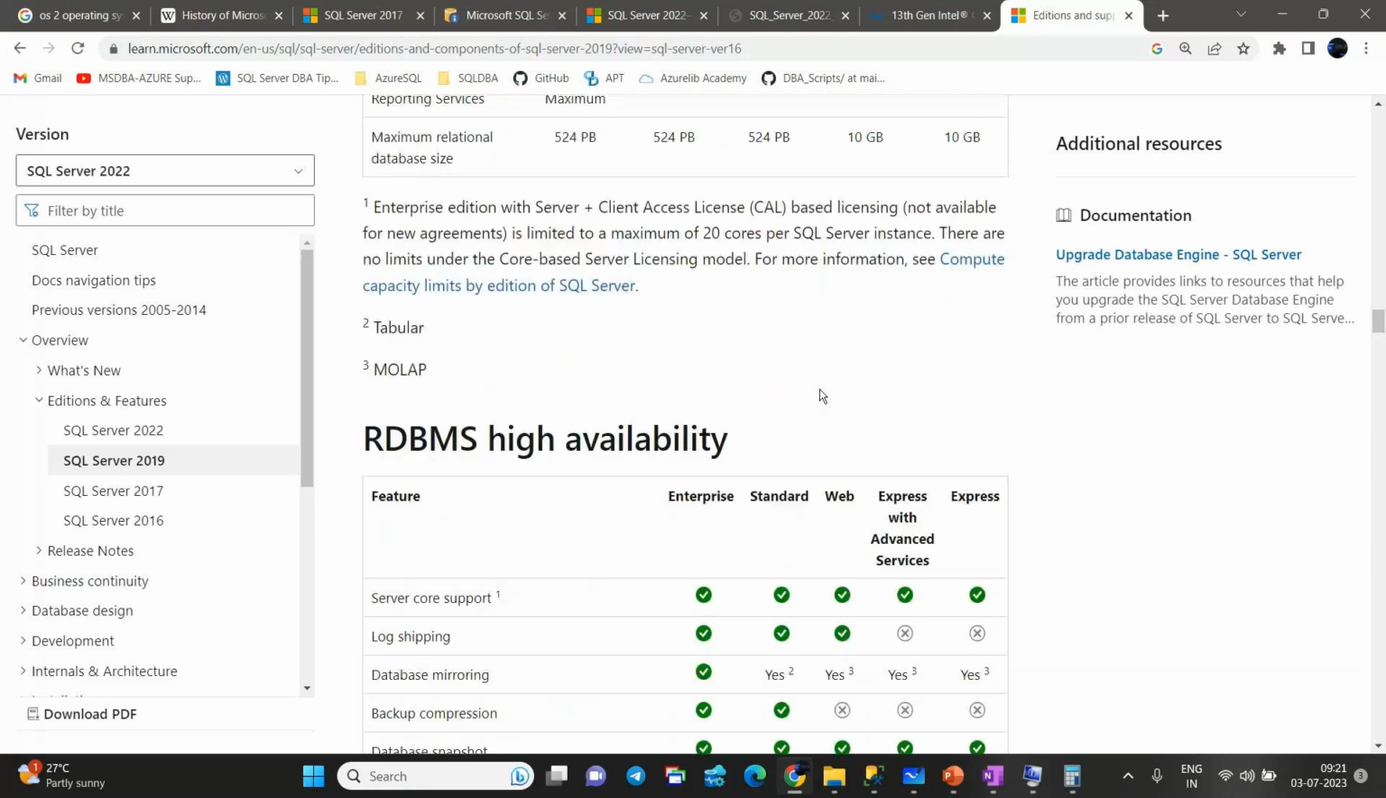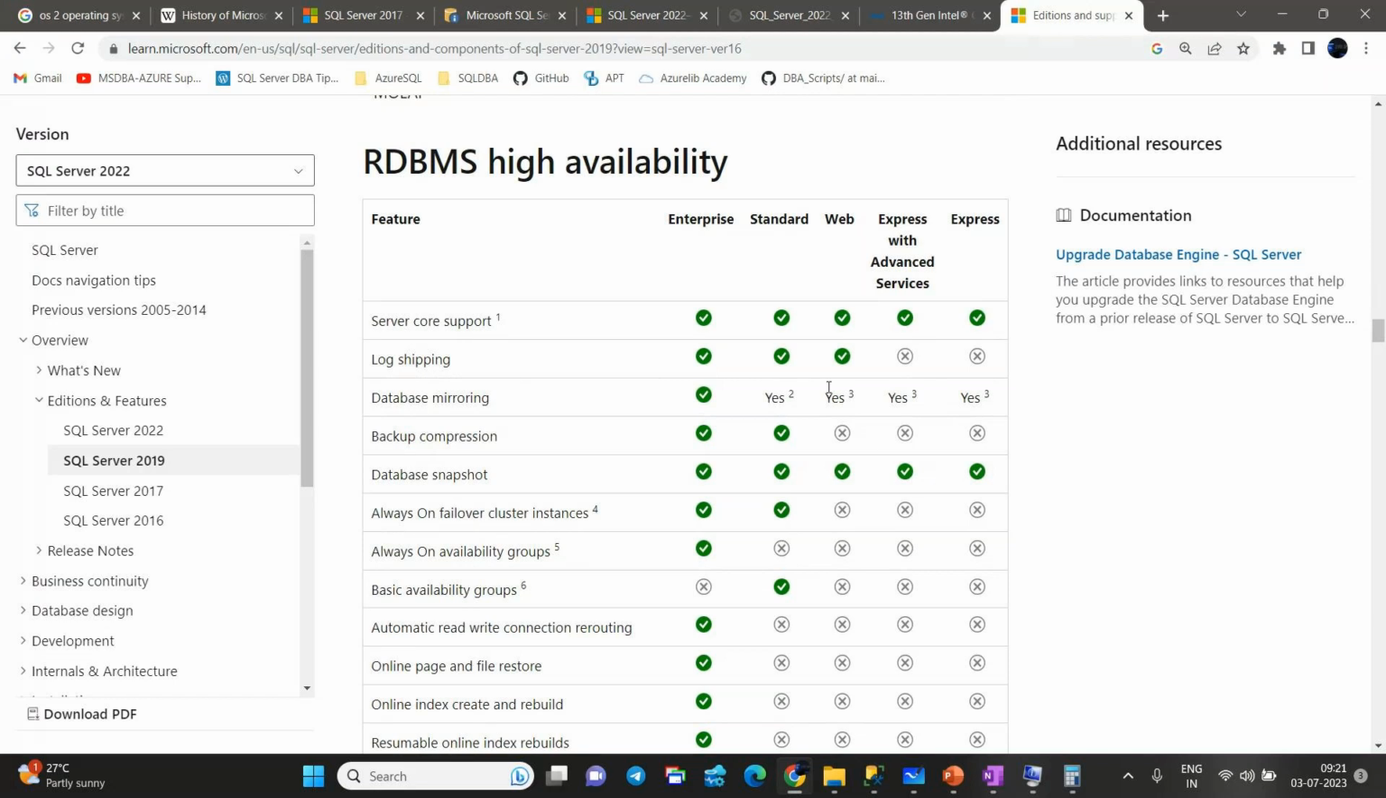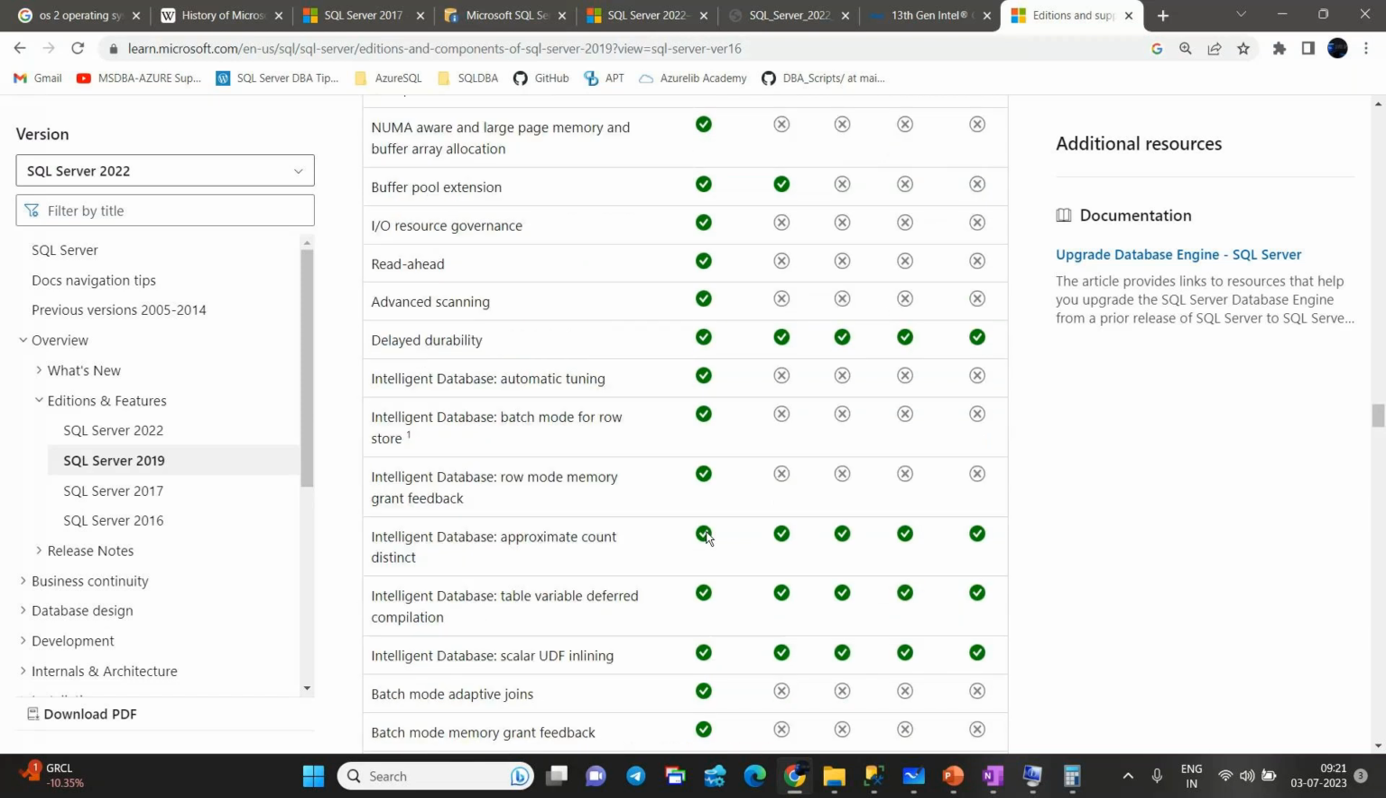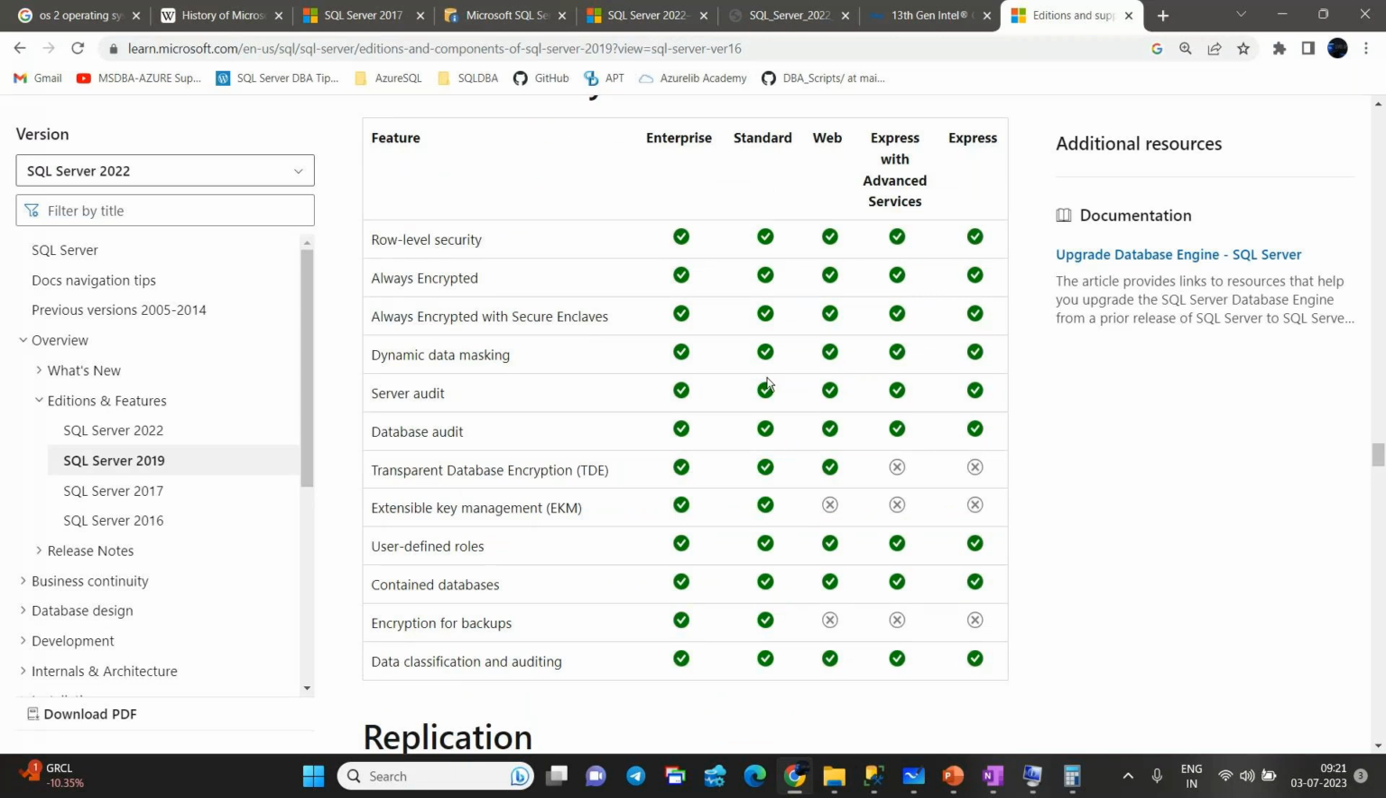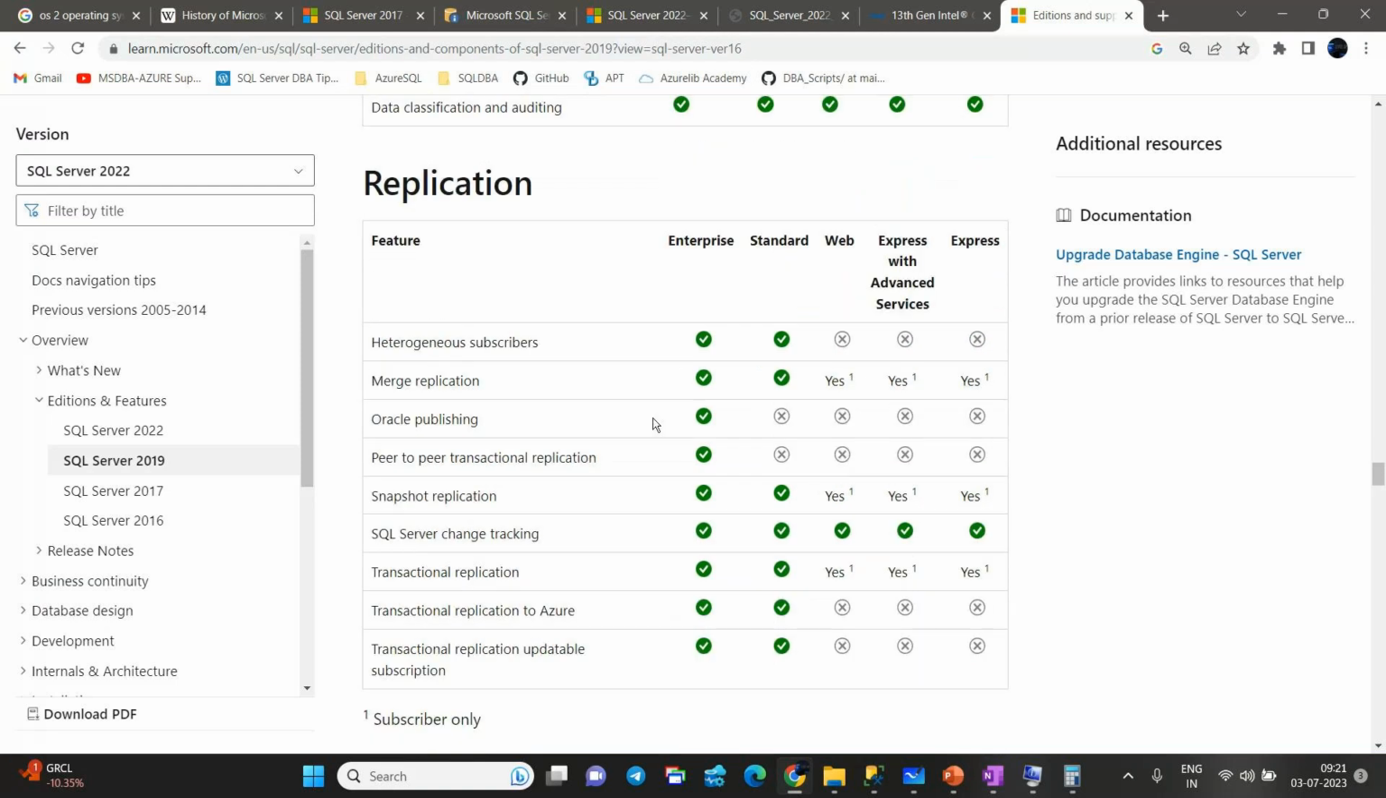One more point: what features is your application team expecting from this instance? I assume they want Always On. Definitely you need to go for Enterprise Edition if they want complete Always On availability groups. For example, scroll down. If you want to configure replication from SQL to Oracle, you definitely should go for Enterprise Edition. And if you want to configure P2P transactional replication, you need Enterprise Edition. So based on what features they are expecting from this instance, you need to decide, sir.